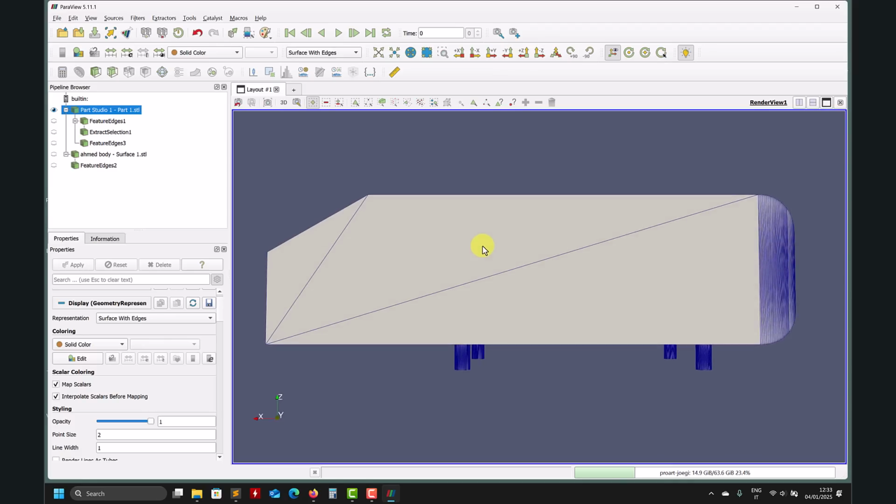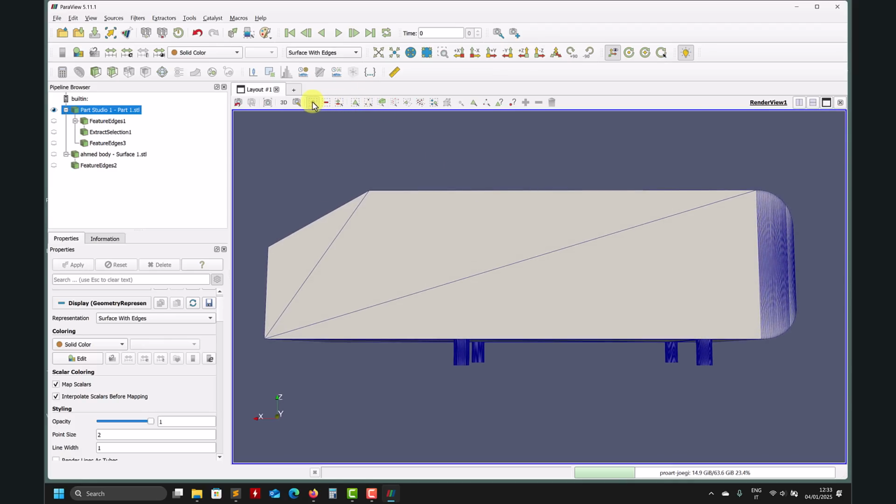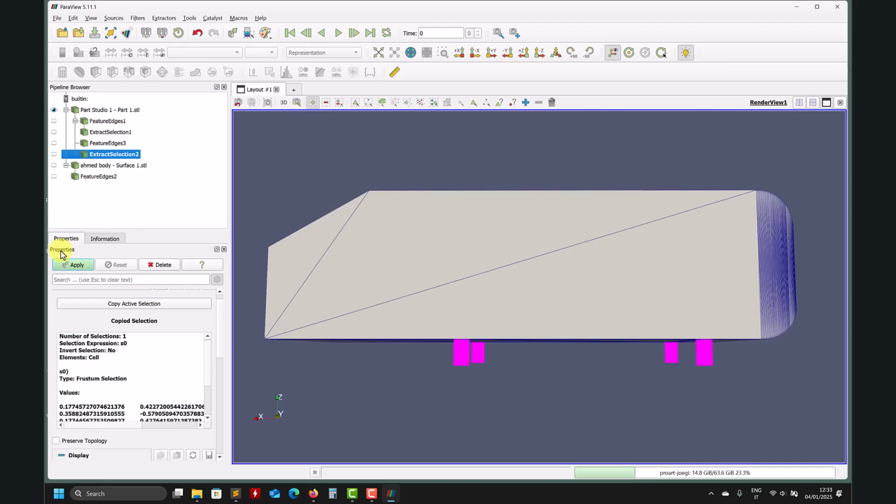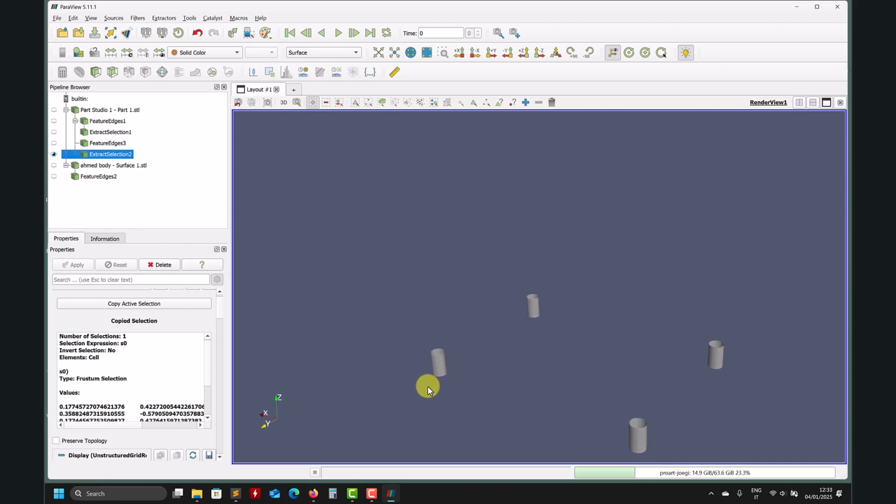So let me get this view here. And again here, add to the selection. I will use this one, select through. So polygonal. I see that now I selected everything. Same way, extract selection, apply, and there you go.